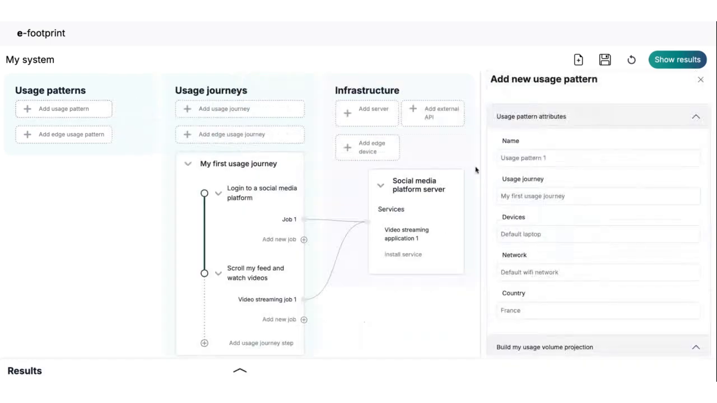So again, you have all combinatory freedom. So you can say like usage in France for the name of the usage pattern, because you could create as many usage patterns as you wish for a given usage journey, so that you can have like different usage in France, in the US. Like it could be the same journey, but used differently in different countries. And of course, the time zone difference is going to be taken into account. If the same server serves the US and France, then the time difference will mean that day use in the US and France will be mostly even from the server perspective.